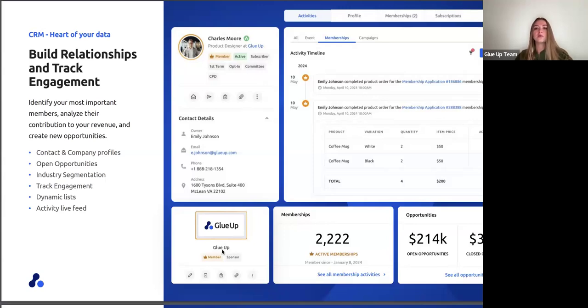Whenever you open CRM profiles, you will have an activity live feed. So you will see exactly what has been happening with this contact or company. At the same time, we provide engagement metrics that help you understand how engaged your companies or individuals are with your organization. You will see how many events each person is attending versus registering to. You will see what events your companies are sponsoring. You will see all the finance information there as well, and also open opportunities.